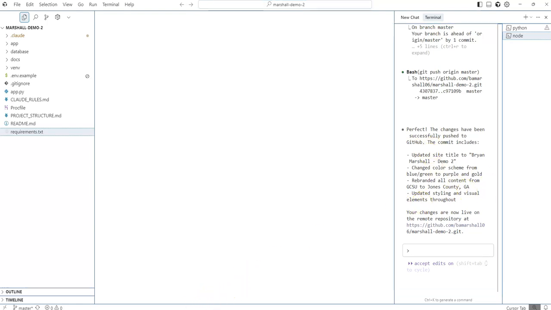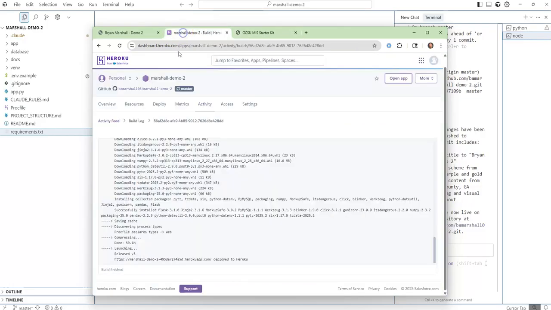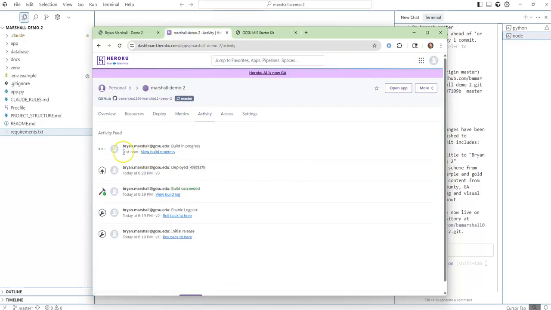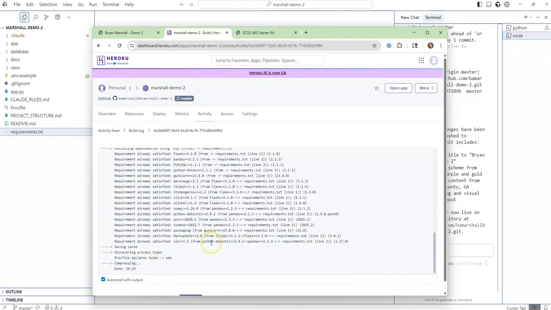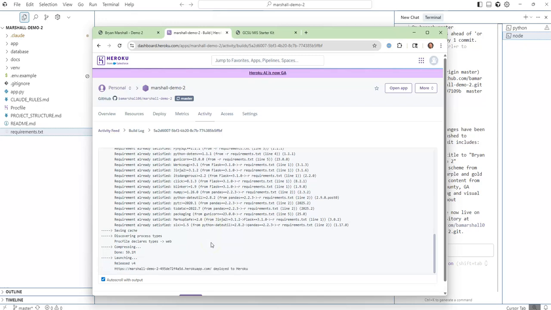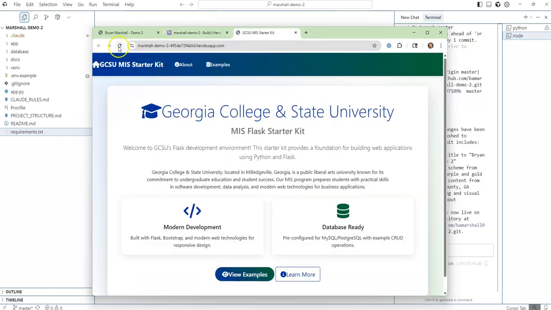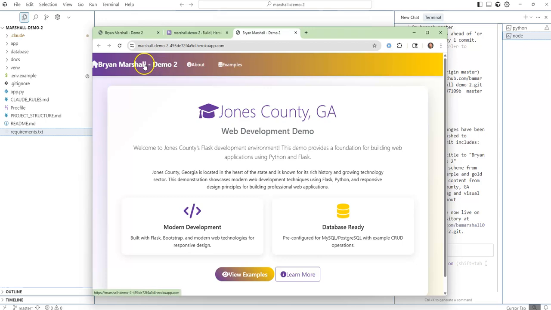If I go back to the code and click on activity, notice it's building again. Okay, it's building because Git was just updated. So as soon as this build is done, which is going to go by faster, okay, it's almost done. It says it's deployed. You got to wait till it says build loading output, and it is build finished. I come back over here and I hit refresh. It's all changed.